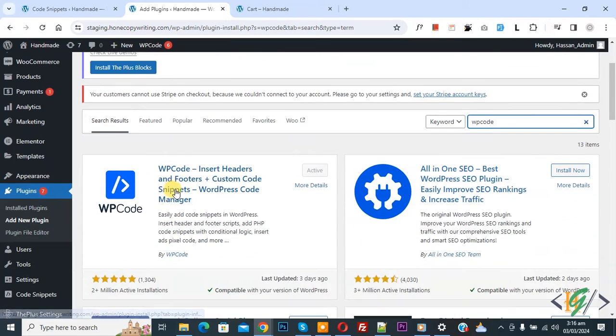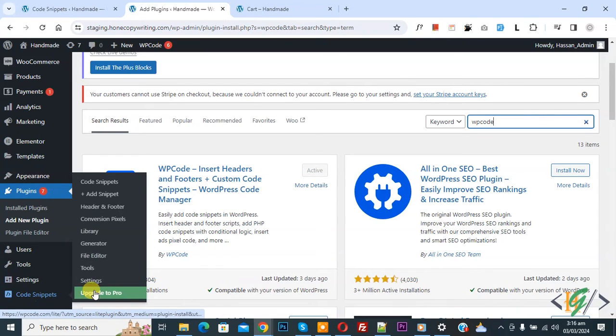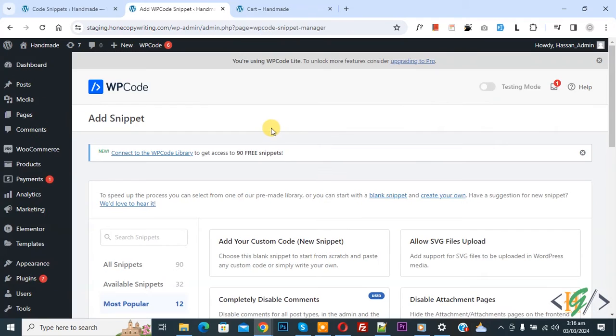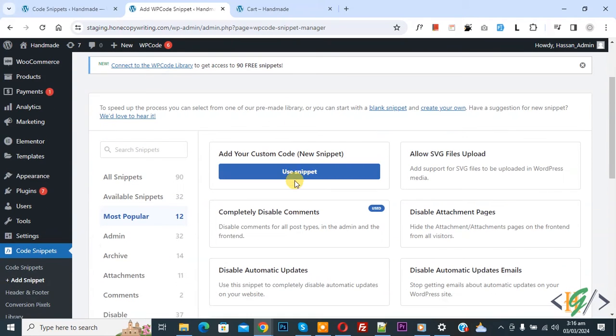So this is the plugin WPCode, Insert Headers and Footers, which we will use. You will install this plugin and activate it, and after activation on the left side you see Code Snippets and then you see Add Snippet, so click on it. Then you see Add Your Custom Code, so again click on it.